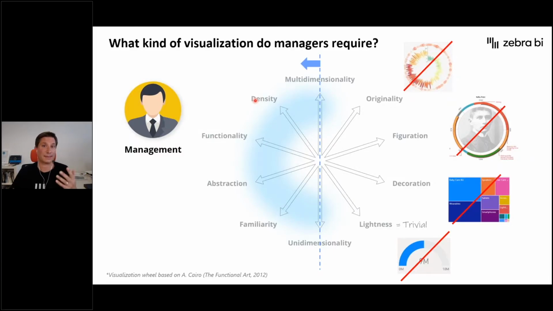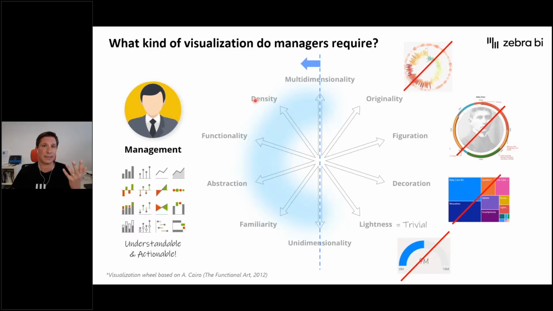So what does management need? Management needs consistent, understandable, and actionable charts that they can quickly understand, but at the same time are deep enough that they can actually get the answer to all of their quite complex questions about the business, which means that these charts must be dense, okay? They must be insightful, they must be information rich, right? Not trivial. There must be enough information on your dashboards.